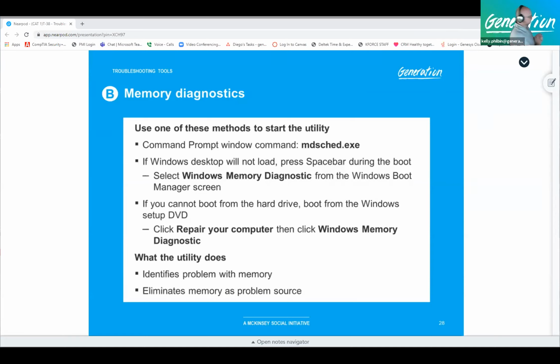This is definitely a good one to know for the A+ 1002, because I do recall there being questions on this, if not a performance-based request specifically on this. And the diagnostics will help you to go through the memory, see if there are any issues with it, be able to identify it, and then for the vast majority of the time be able to solve that actual memory issue.